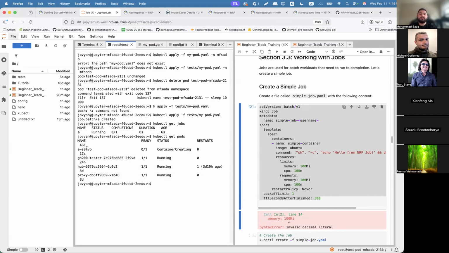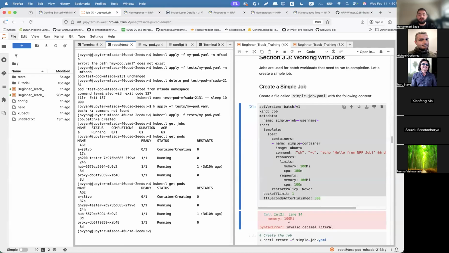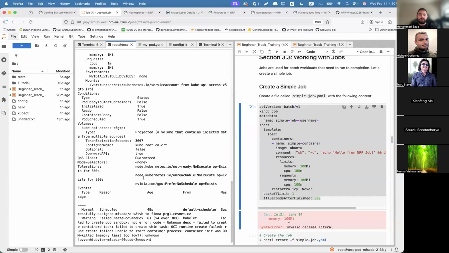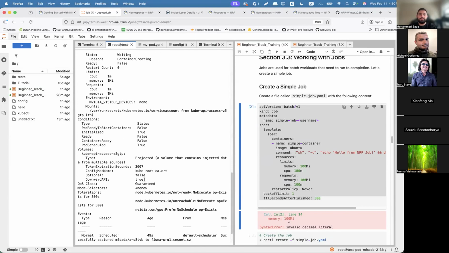So you can see the Kubernetes naming convention. It named it after the job. So it called it A dash and then the random suffix. And then it's in container creating. If I run get pods again, it's still in container creating. I can run kubectl describe pod. This will give me a very long description of the pod.